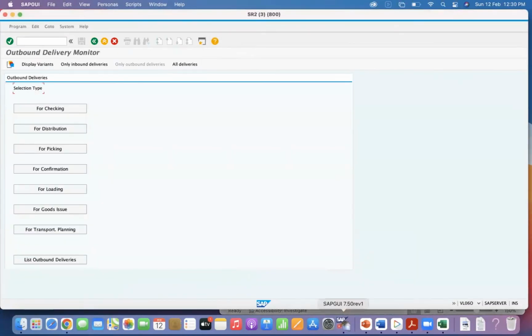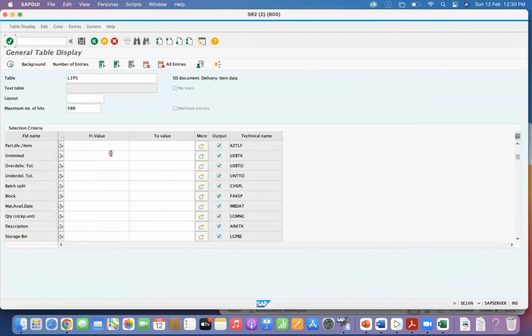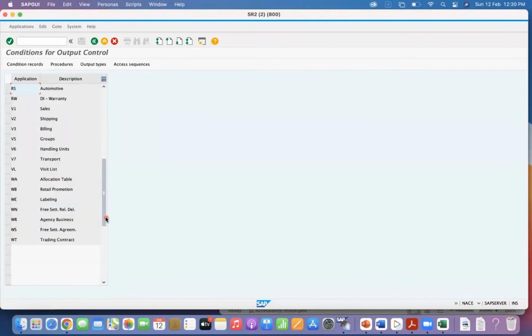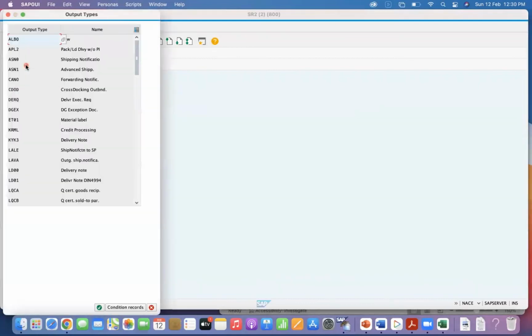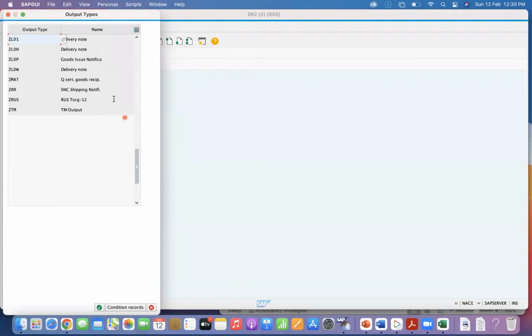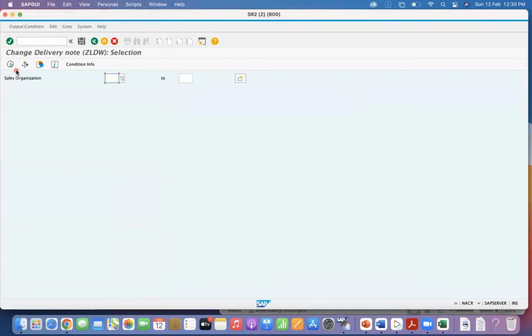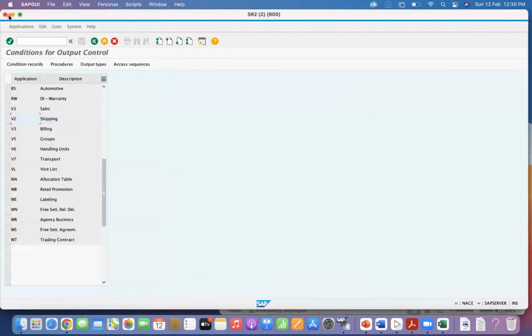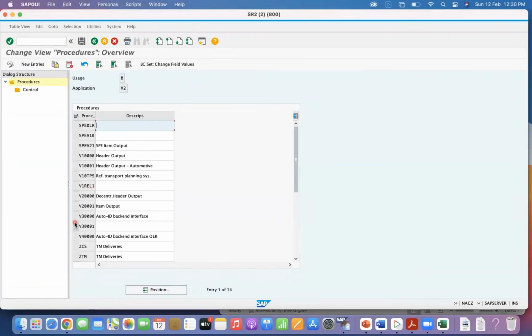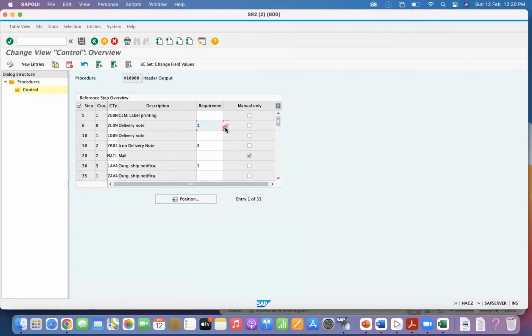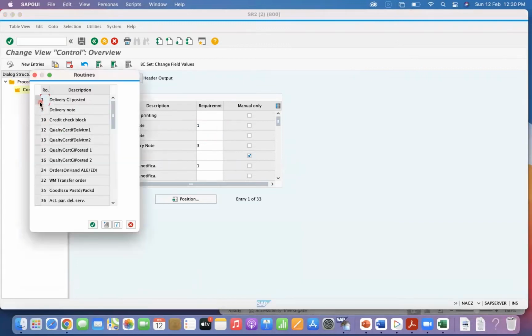Normally, if you keep number 4, system automatically prints it. But if you want to print after goods issue only, not during delivery creation, then there is a SAP standard routine. Maybe you can go to any output type. So we go to procedures. Maybe we can go to any header output, automatic header, anything standard. I want to tell this requirement only. See here, number one.